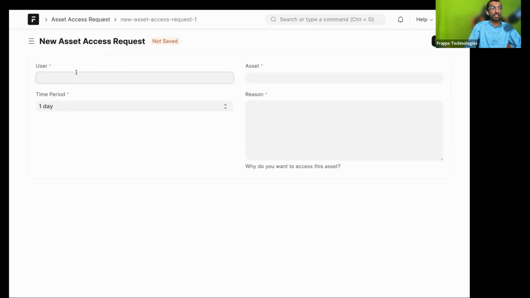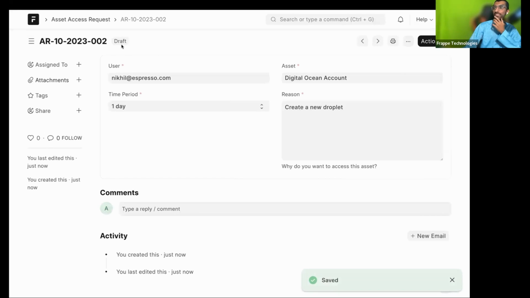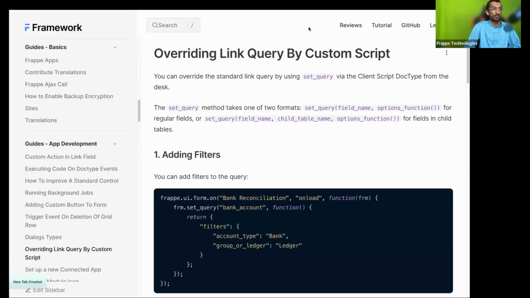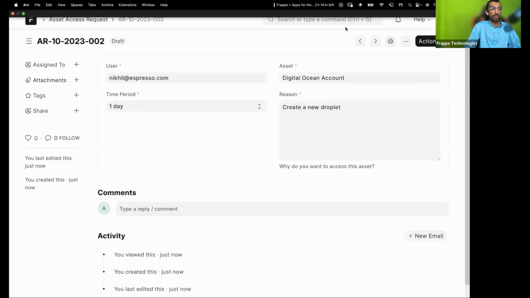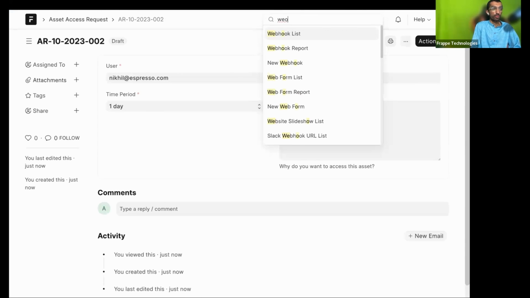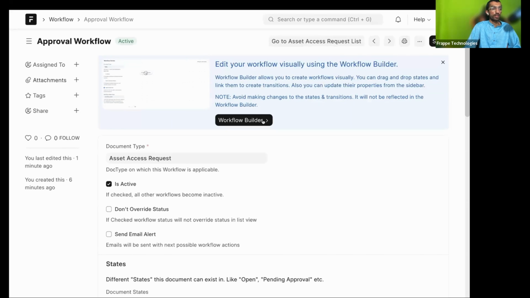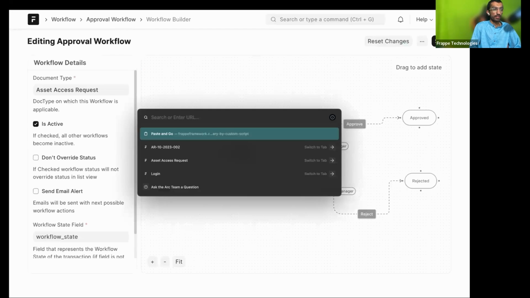But now whenever they create a request, suppose Nikhil created an asset request for DigitalOcean, to create a new droplet. Hit save. What state is it in? Draft state. Let me open up the workflow side by side so you can see what's happening. Workflow list, workflow builder. Yeah, let's go back.